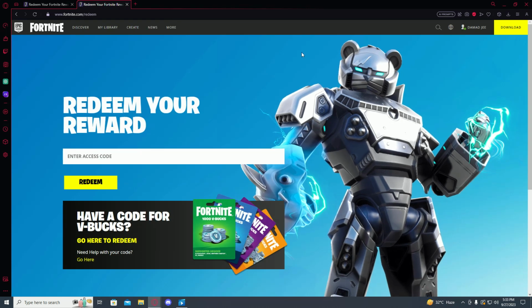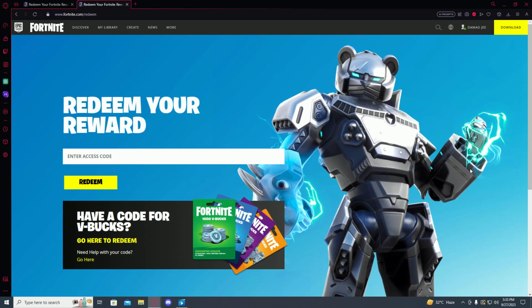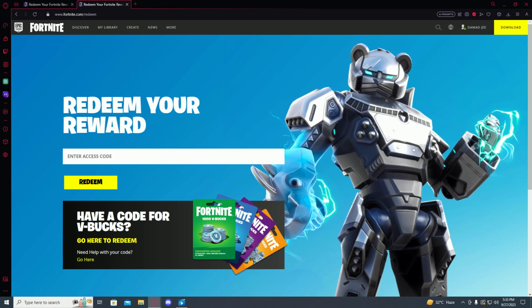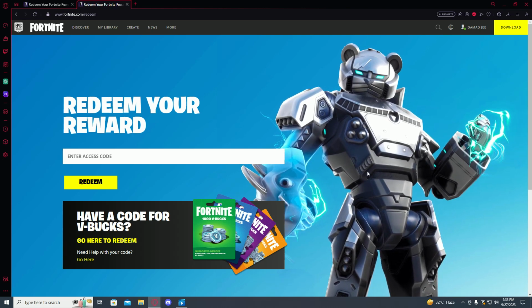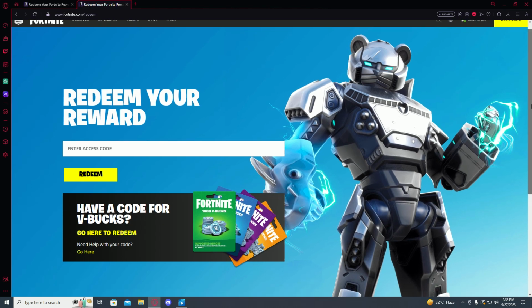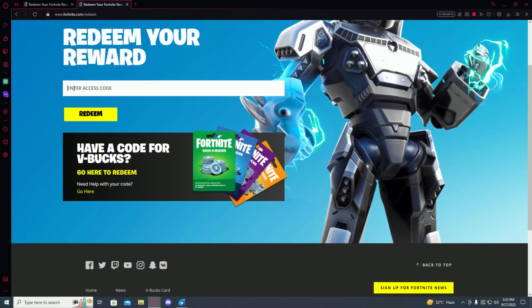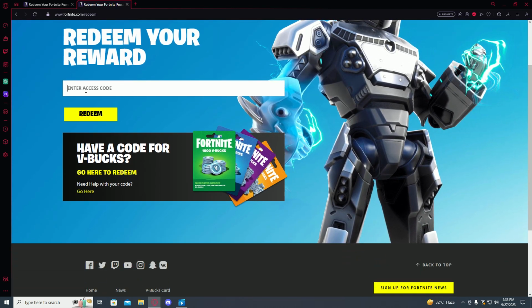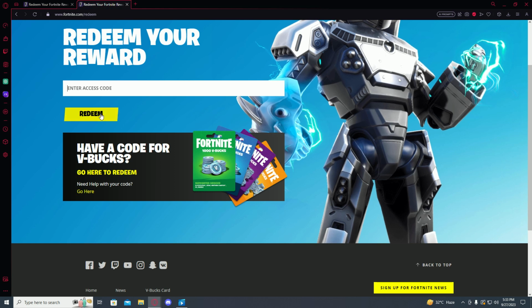Once you type that, they will ask you to log in to your account first. So you should do that and then you will be redirected over here. Now on this page, you just have to put in your Fortnite gift card code or whatever code you have over here and then just click on redeem.